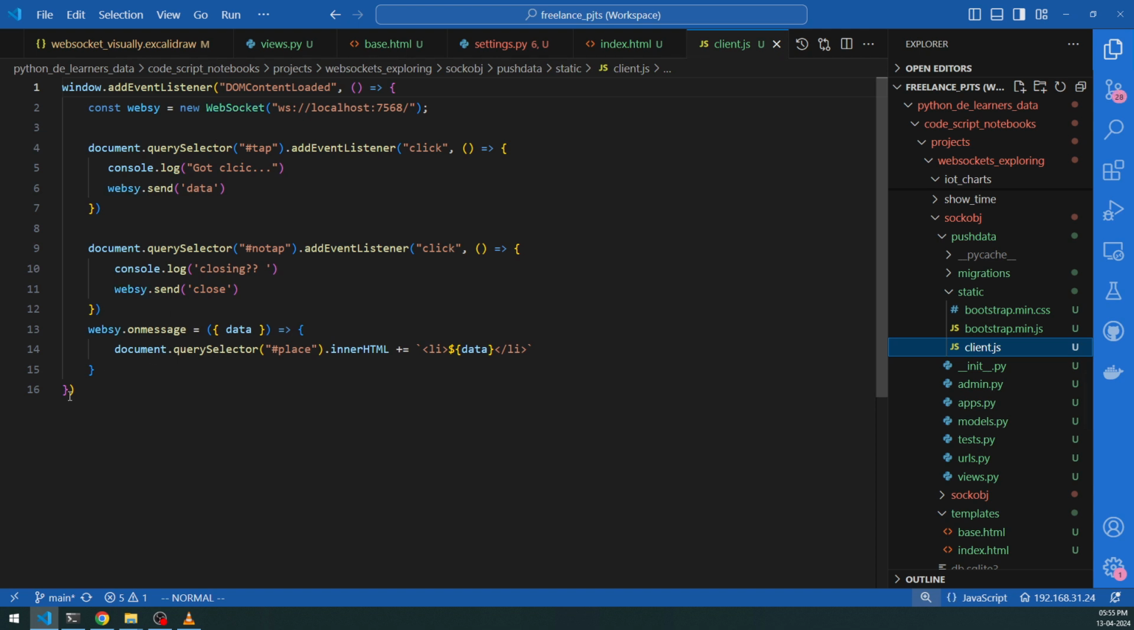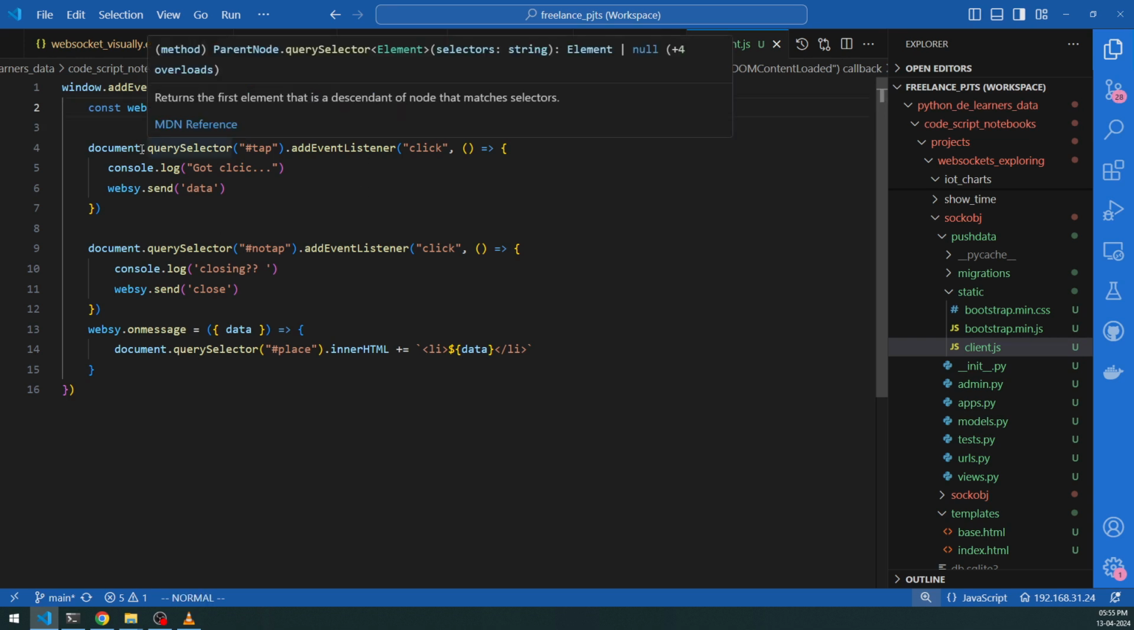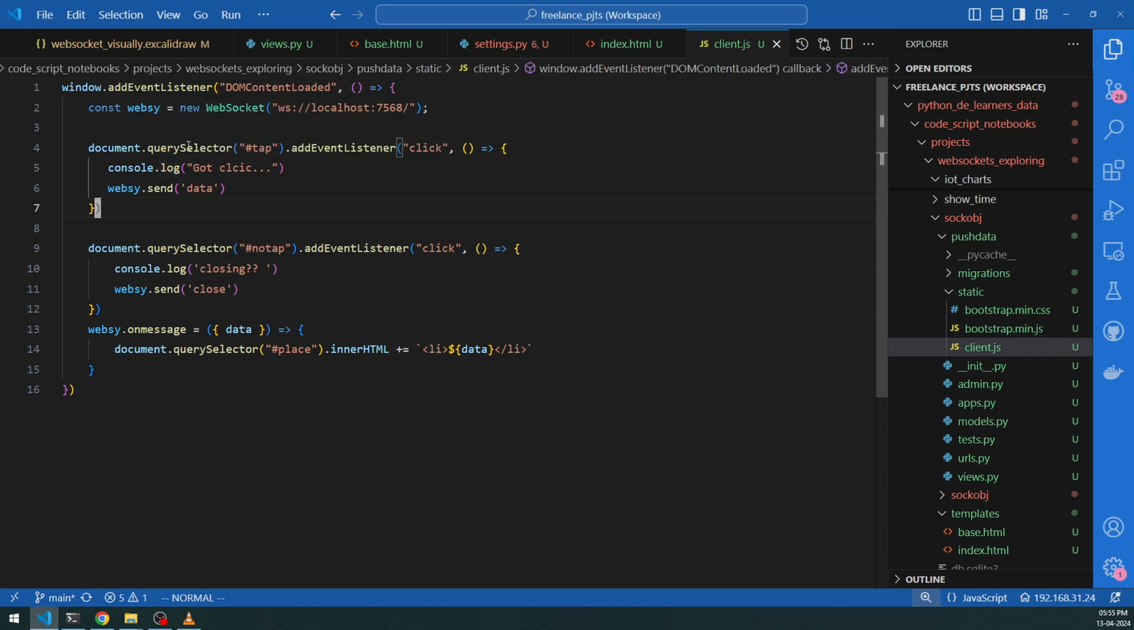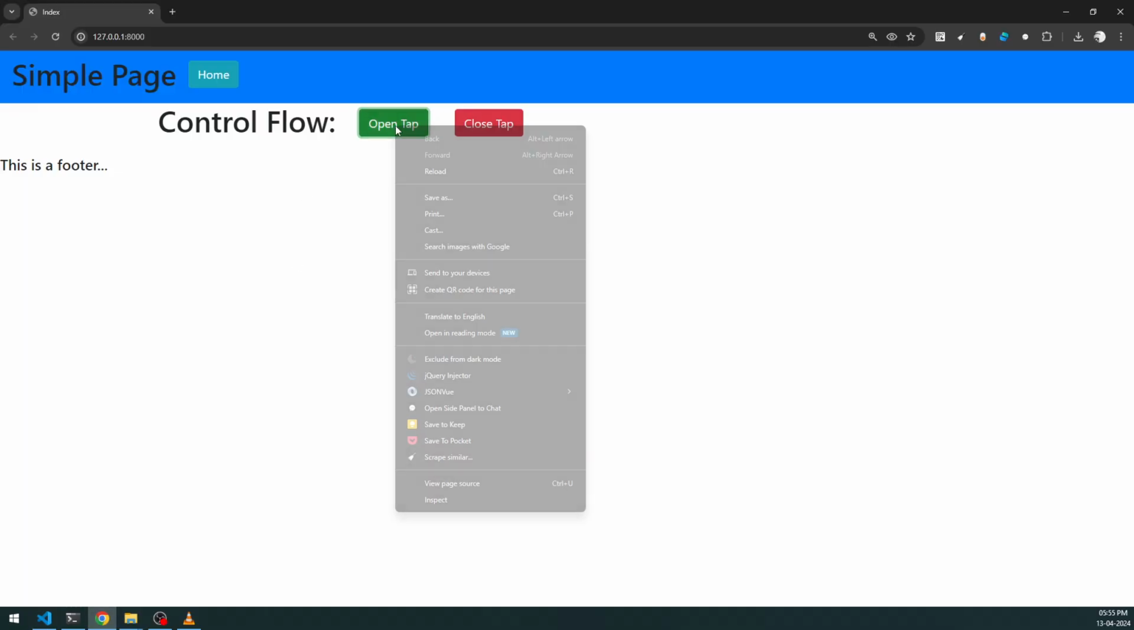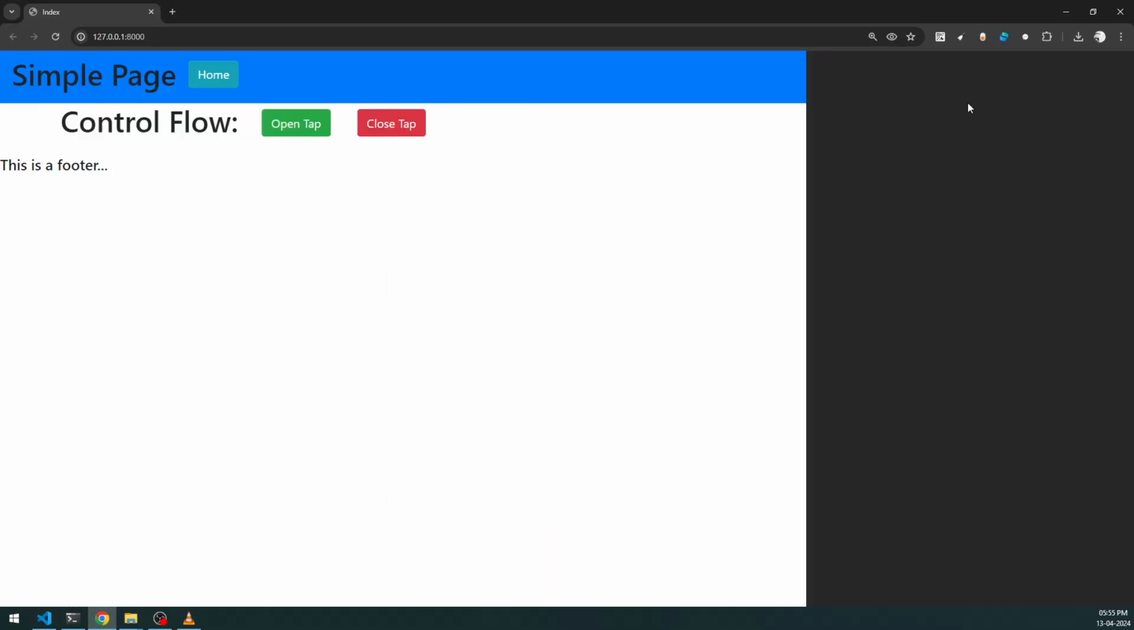It has just 16 lines. The window add event listener is loaded once the DOM is loaded, and here is the WebSocket object that is created, and it is connected to the localhost. I'll be showing you how this is created. And then comes the document query selector, which is trying to select the open button. So the open button in the front end, this button, has the tap ID.